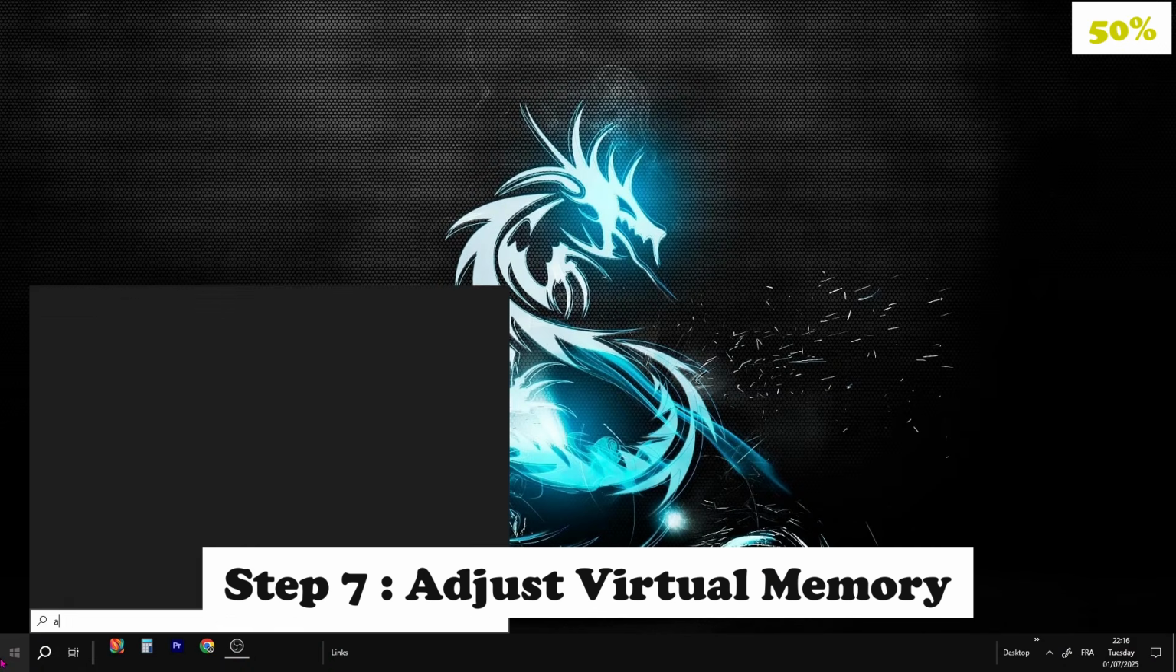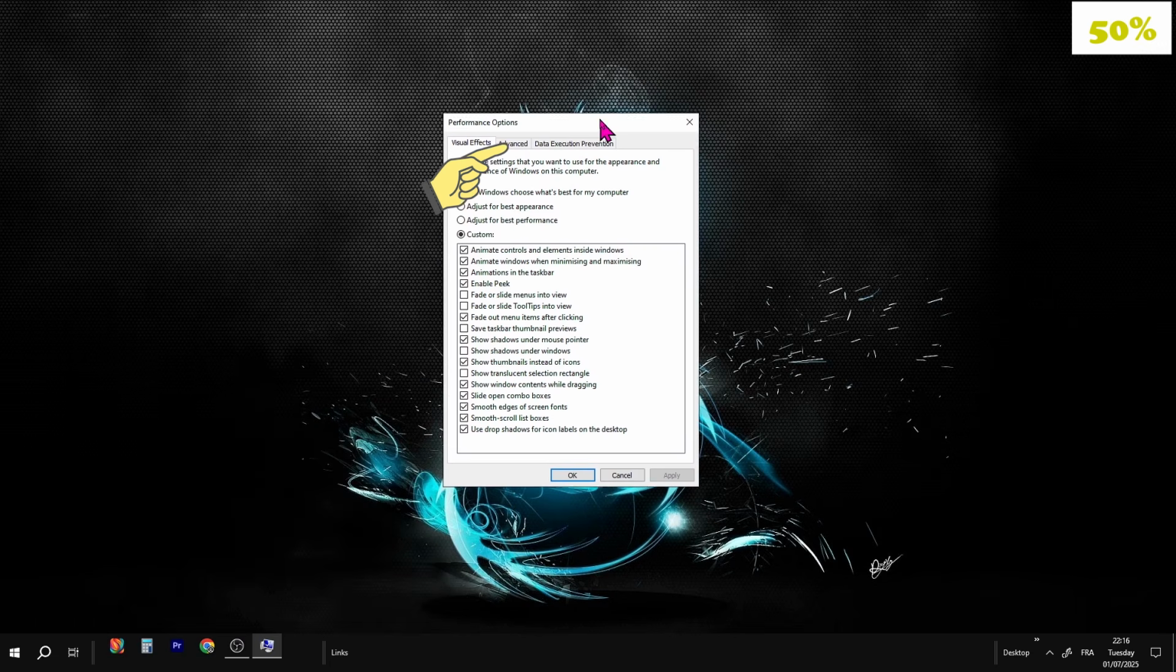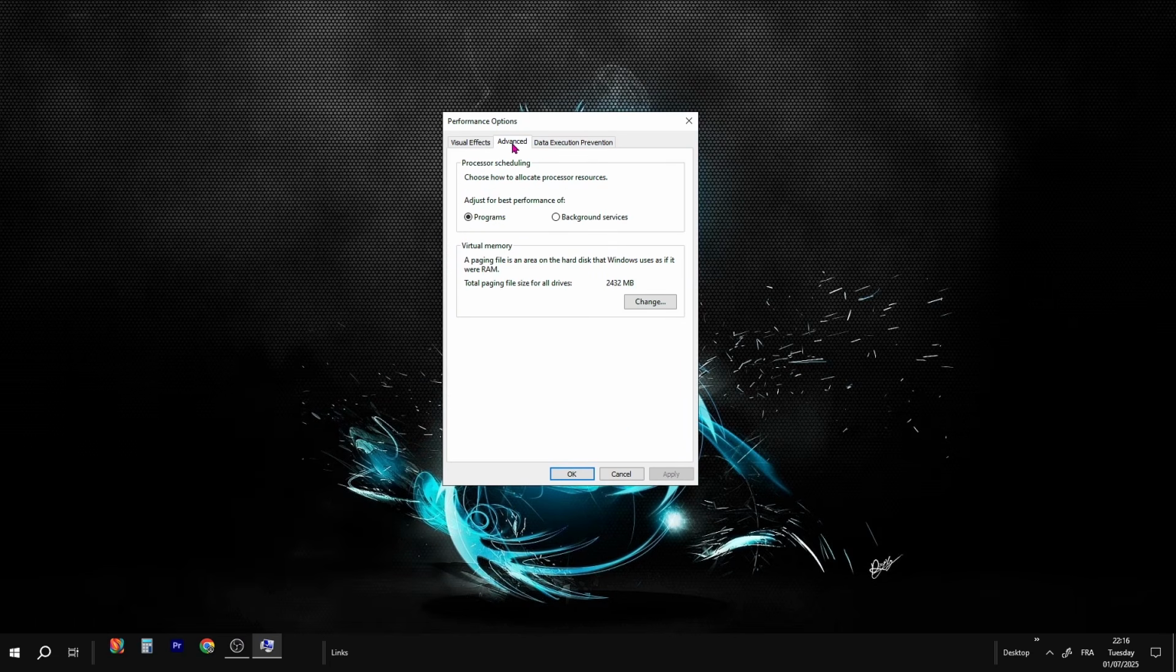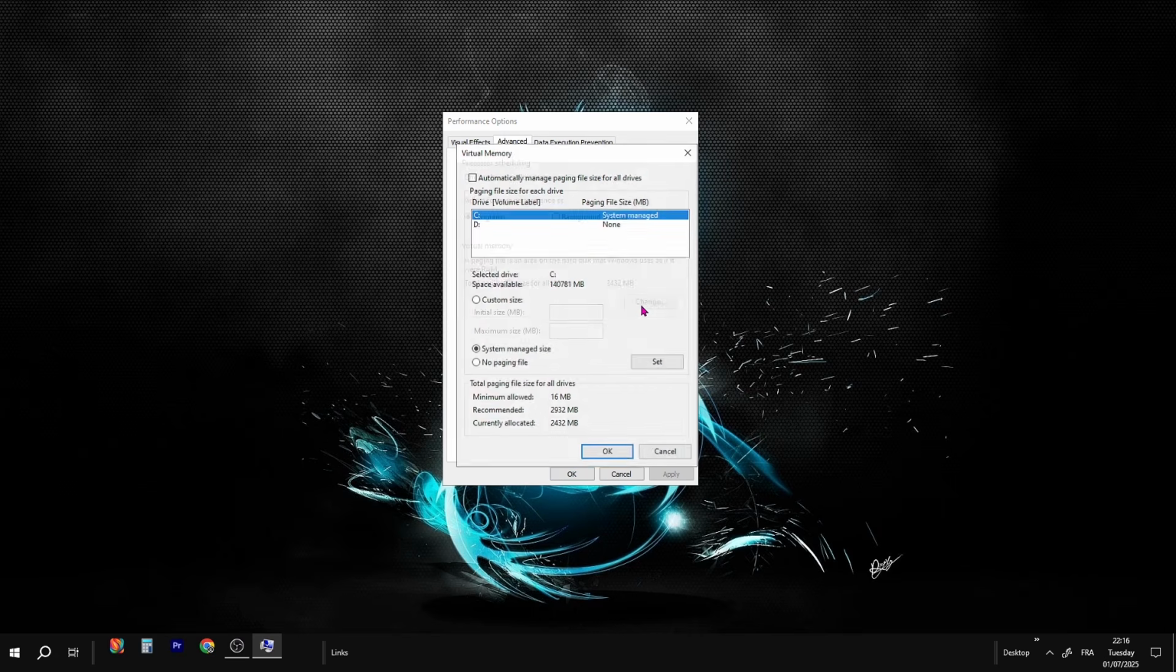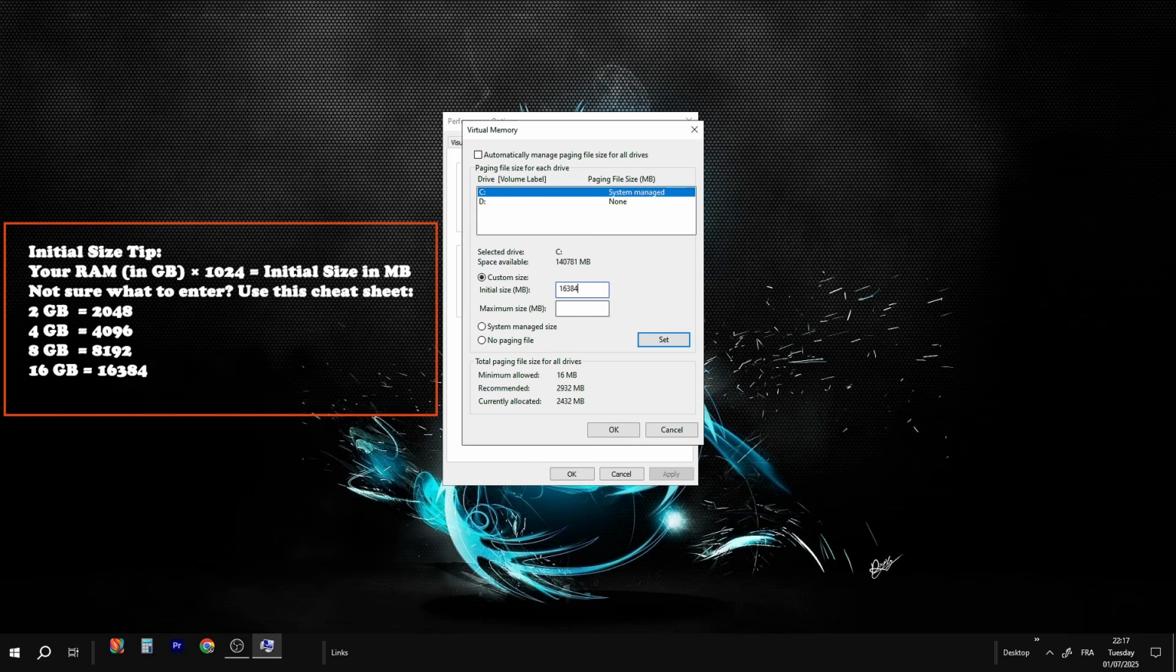Go to the search bar and type Advanced System Settings. Now switch to the Advanced tab and click Change under Virtual Memory. Uncheck the box that says Automatically Manage Paging File Size. Select your system drive. Usually that's C. Now, choose Custom Size. For the initial size, type your RAM in megabytes.